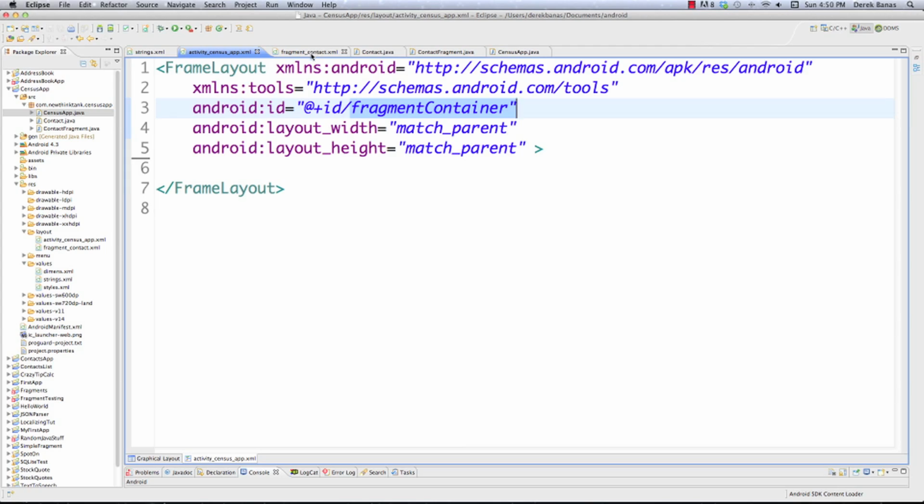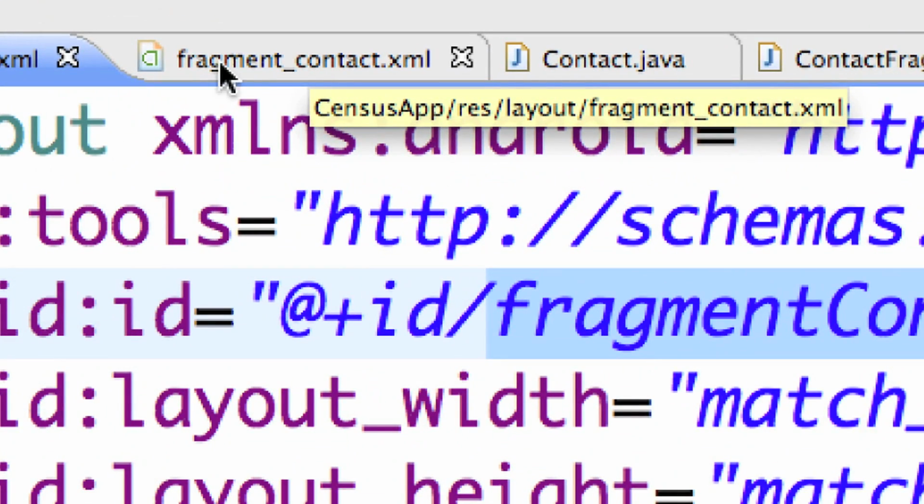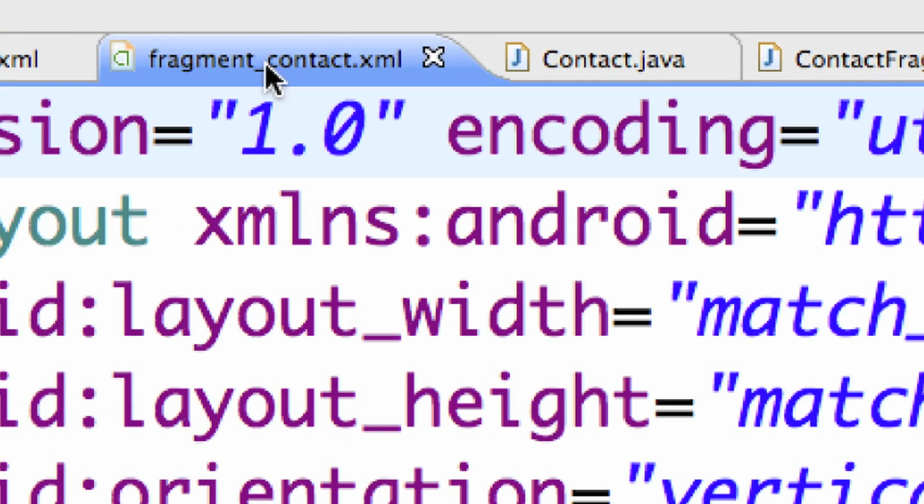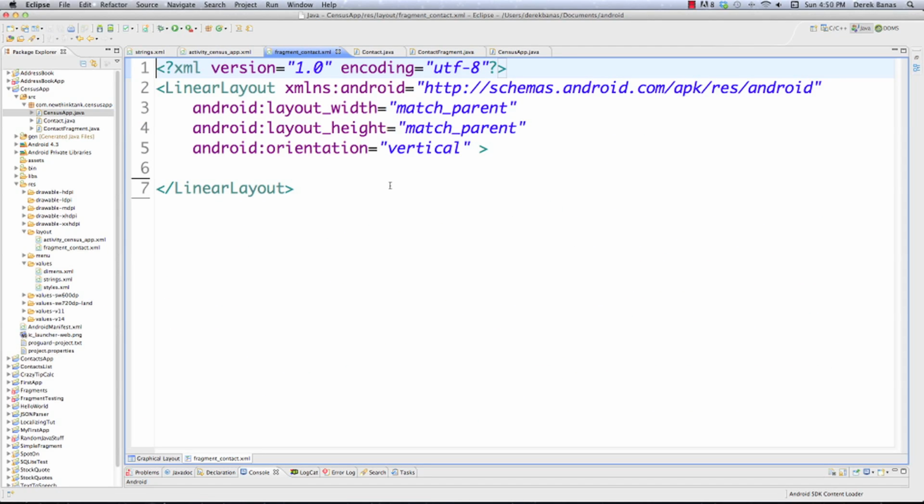Now I need to actually create the fragment itself. So I'm going to go into fragment_contact.xml, and of course all this code is available in a link in the description for this video. Okay, so I'm going to keep the linear layout for this guy right here, and match parent's going to match, and match parent again, that's all fine, and vertical also works perfectly fine.